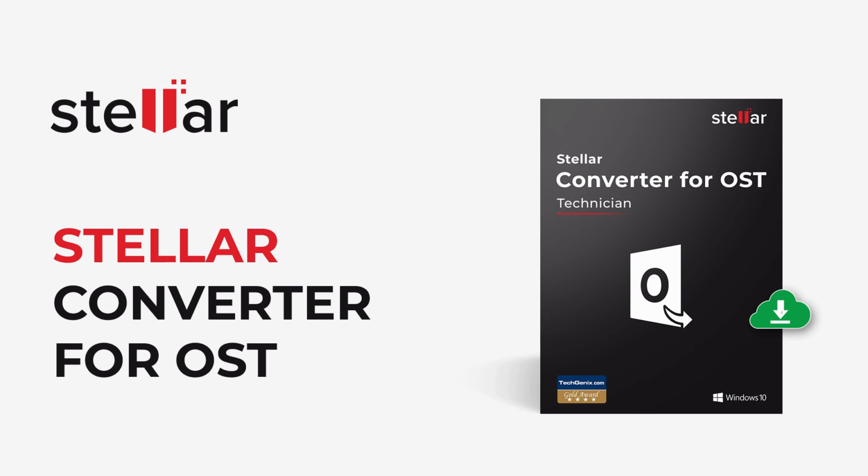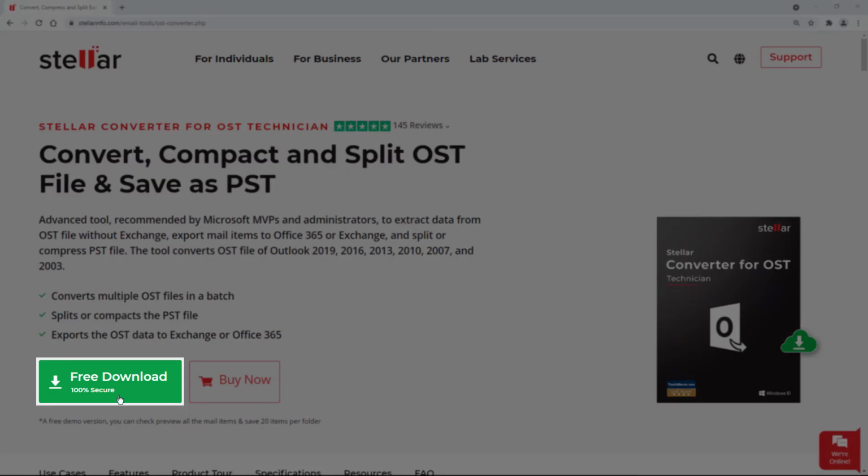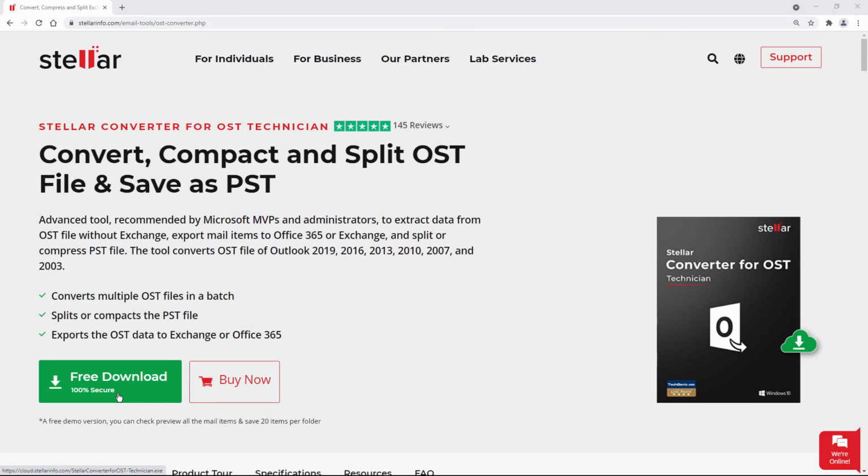Stellar Converter for OST Technician helps you to convert OST file to PST file format. Efficient software supports all Outlook versions and can convert all OST file components easily. Free download now and take trial of the software to convert OST file and extract all mailbox components. Let's understand how does the software work.